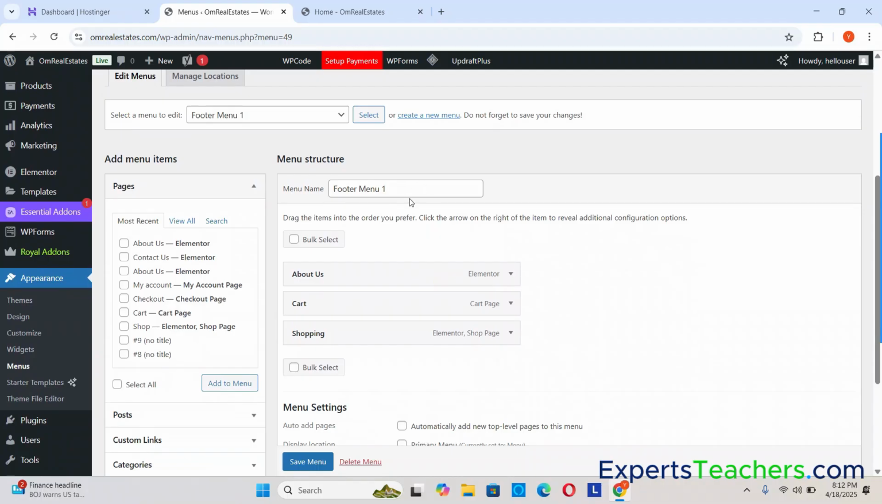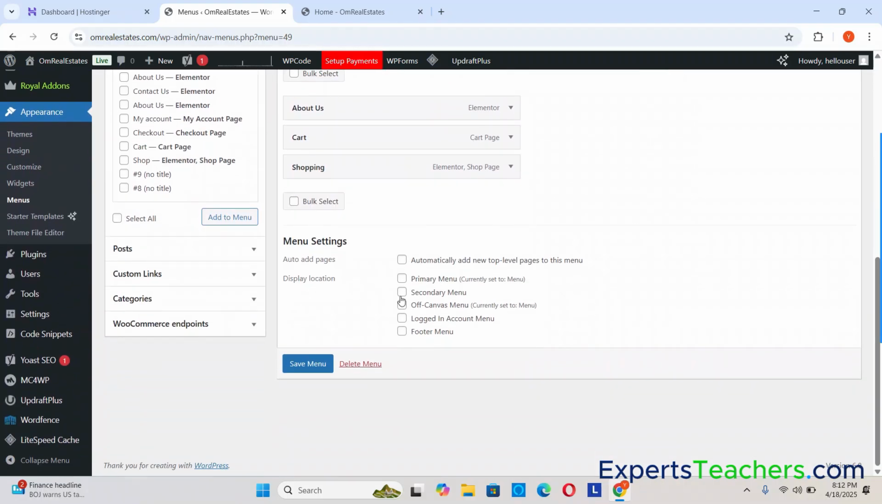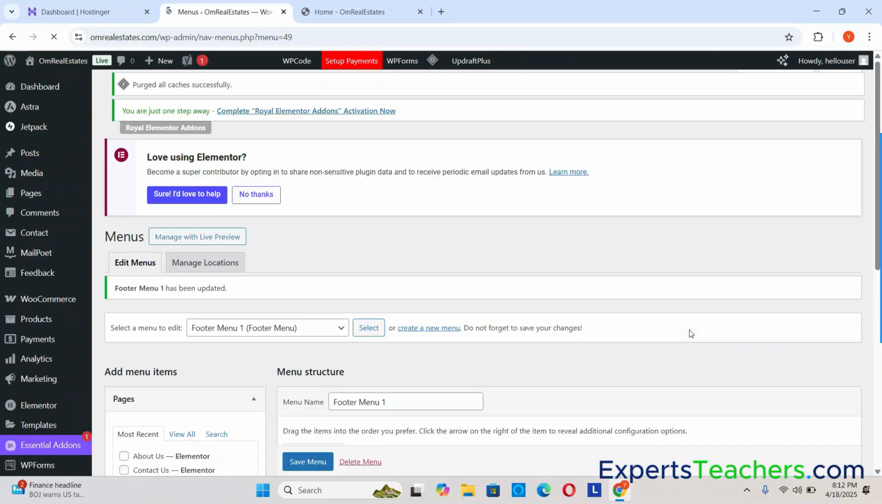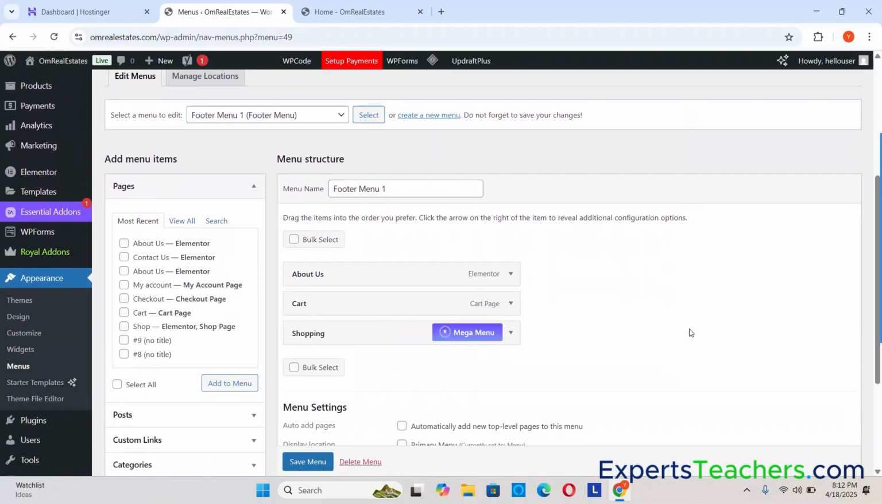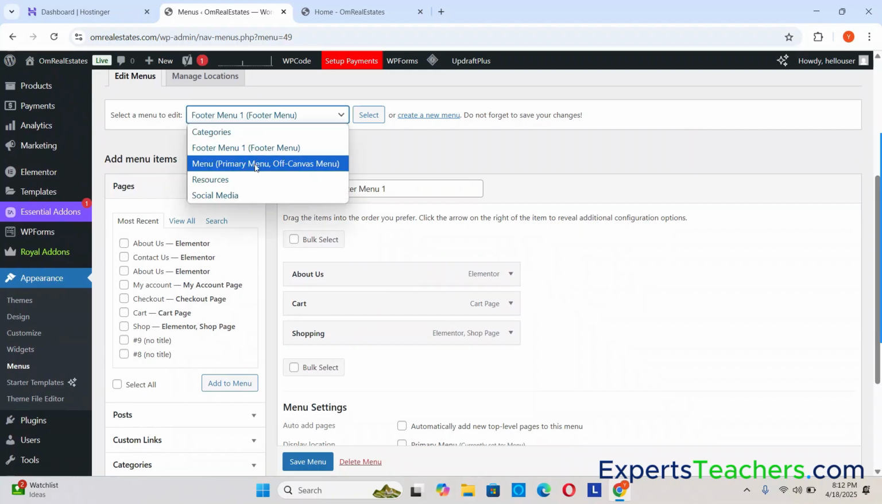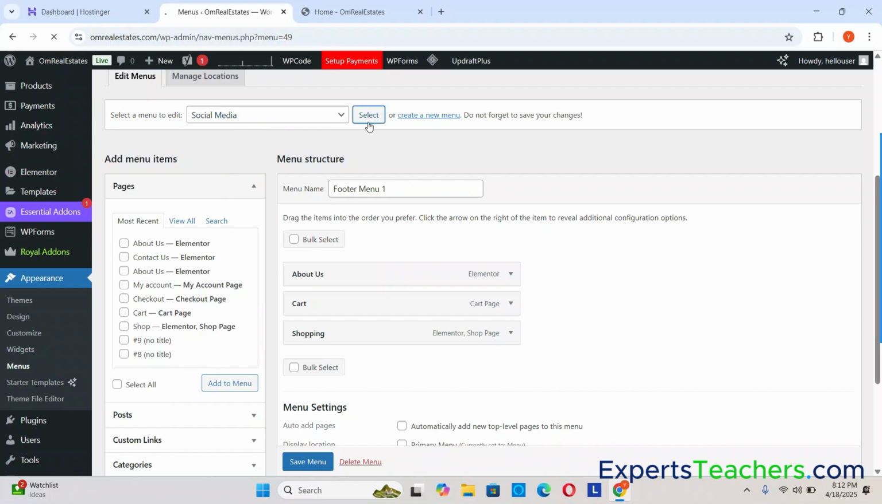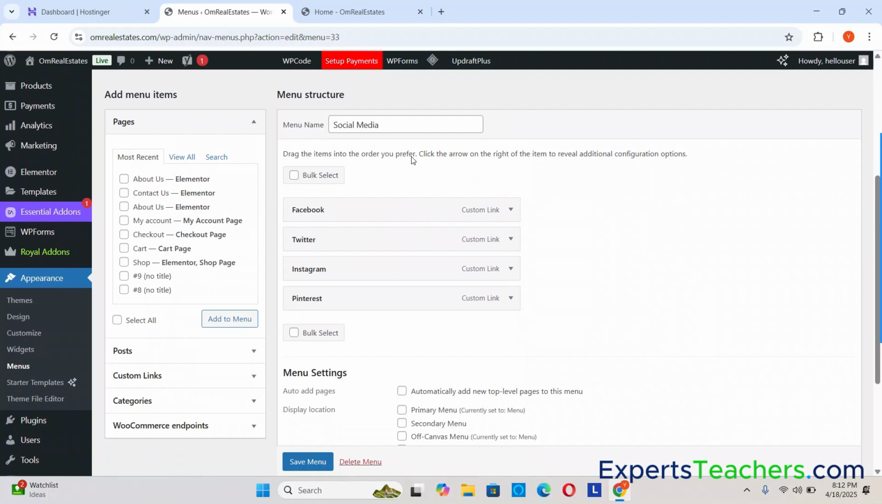So here you can see footer menu 1, and you can also change the settings from over here, which location you want to set, whether primary menu, header menu or footer menu. I'm just setting the footer menu. And if you have to change an already existing menu, you can click over here. These are the four menus which are created. Like, I want to change to social media, I need to select it and after that click on select. So this is the social media.